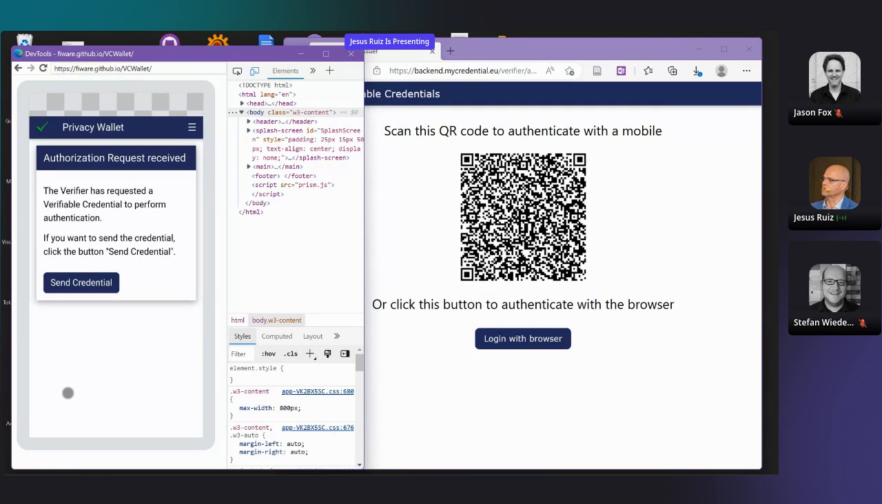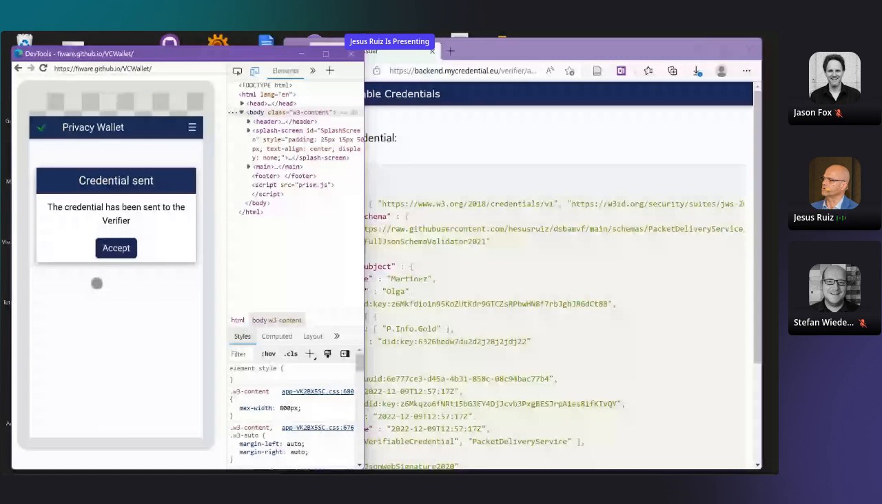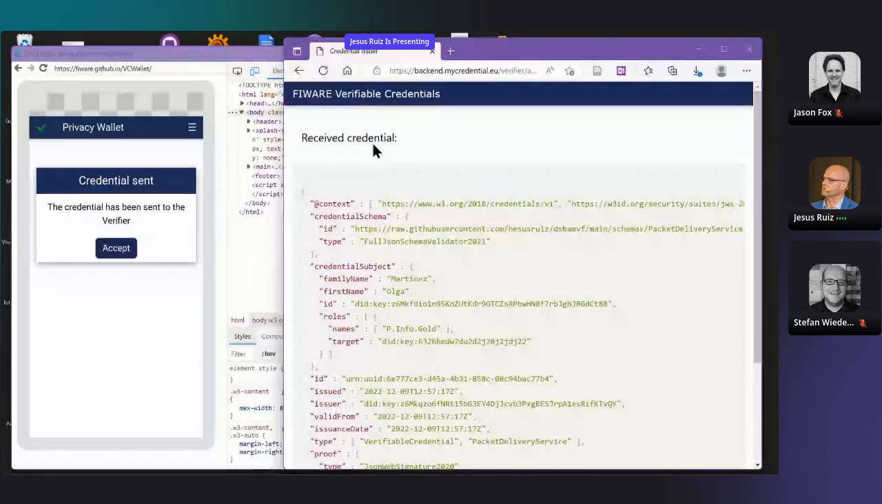Essentially, this is an OpenID Connect authorization request, but it's SIOP, self-issued OpenID provider, compliant. This is a new type of authentication request, which is being defined by the OpenID Foundation. So we are implementing this standard, like EBSI. Then the verifier has requested a verifiable credential to perform authentication. Okay, let's send this credential. When we send the credential, automatically, the verifier has received the credential.